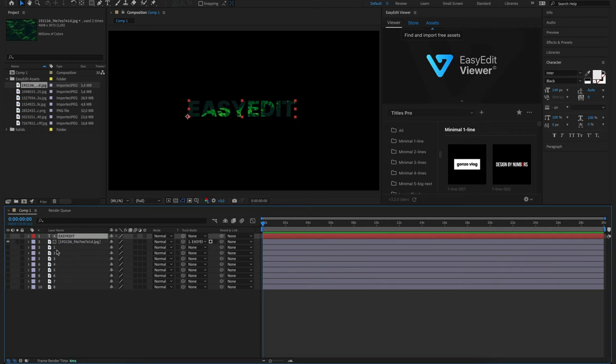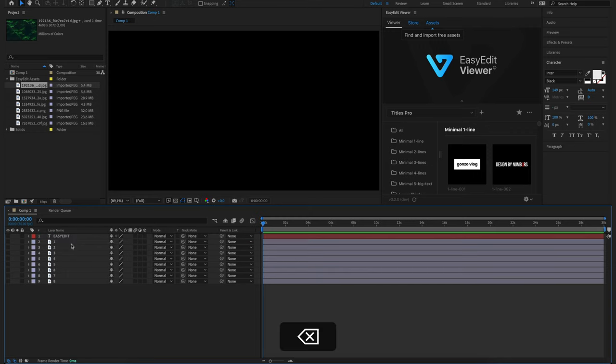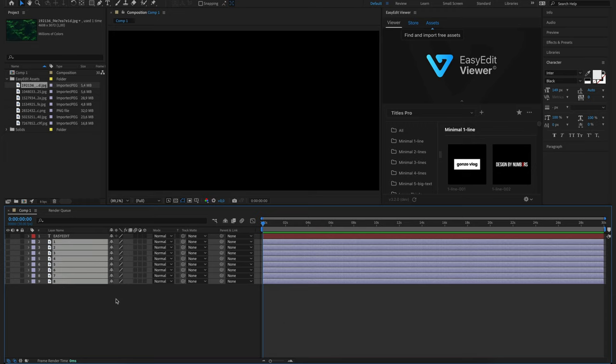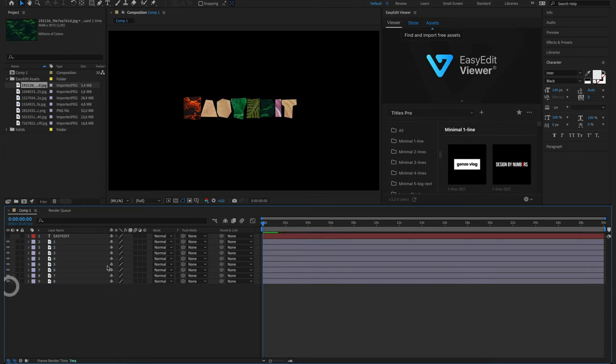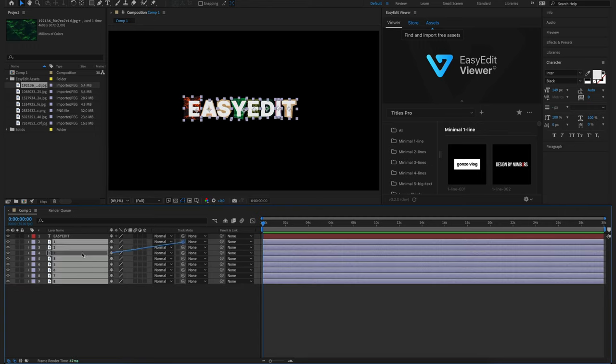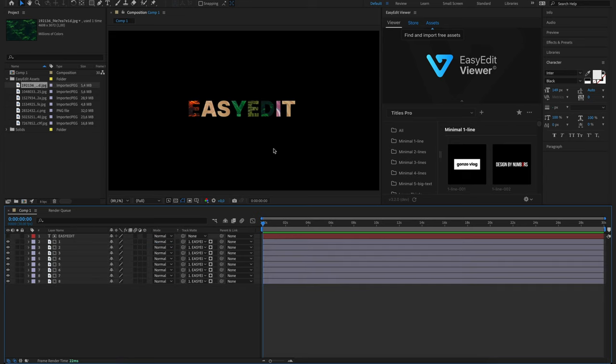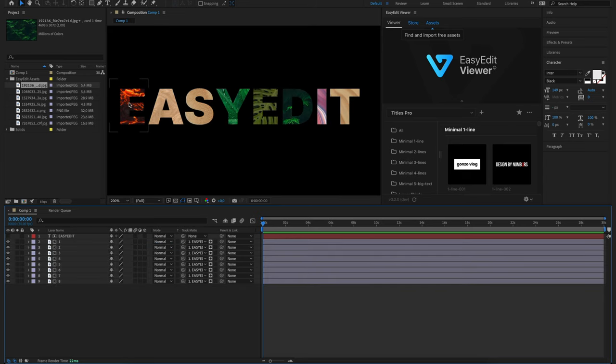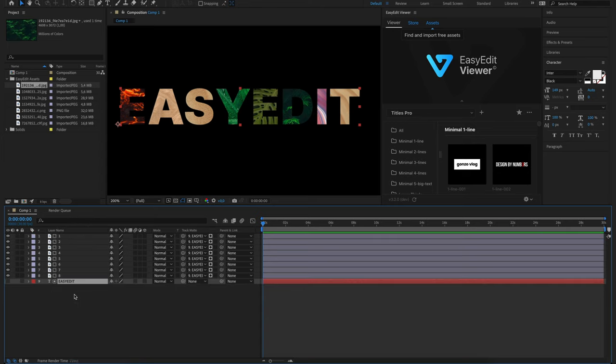But wait, there's actually more to this, because we can add multiple textures to get their alpha from the same layer. I already prepared some textures, and now if I'm gonna bring up my text, select my textures and just pick whip to my text, I can see that all of my letters on my layer have different textures applied to it. This is very cool and a real game changer, and it's probably one of my favorite features.